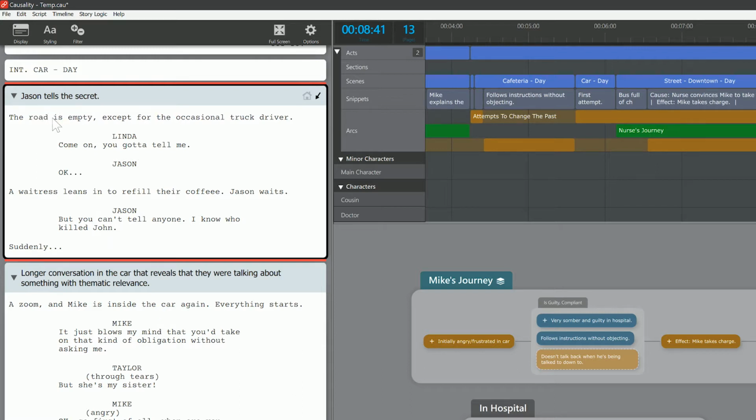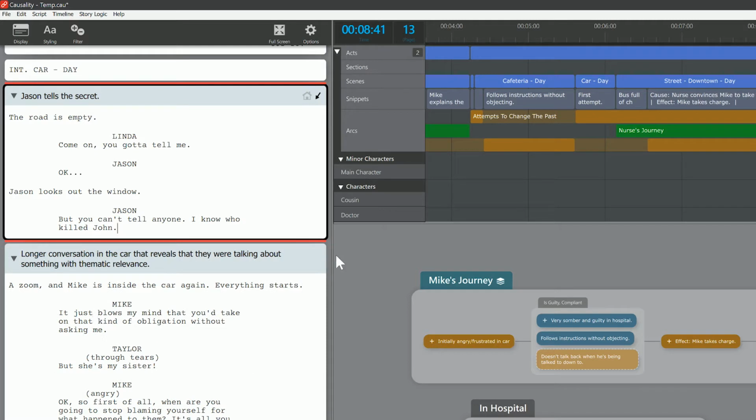The snippet now happens in a car, so I'm going to rewrite it to reflect that location. And the snippet was written to go straight into another snippet, so I'll rewrite the ending. And then I can cancel the reminders.